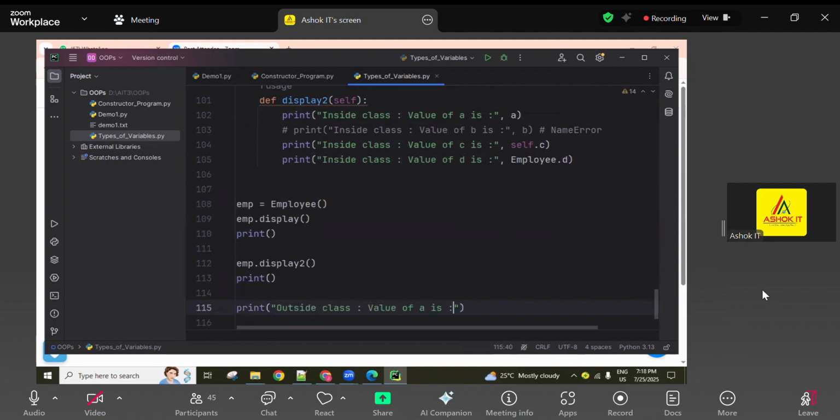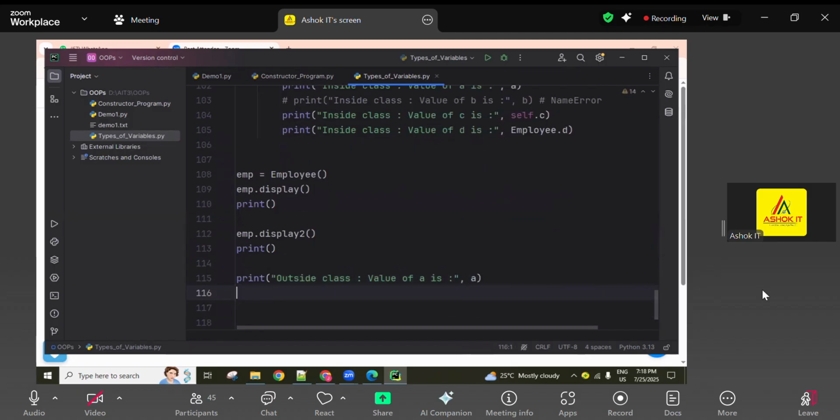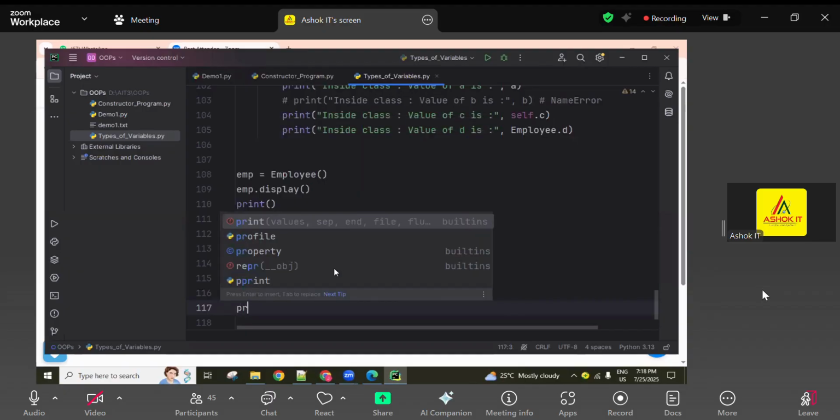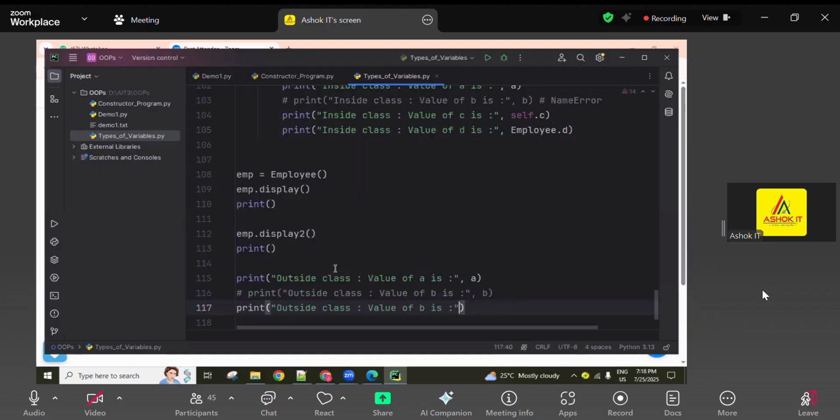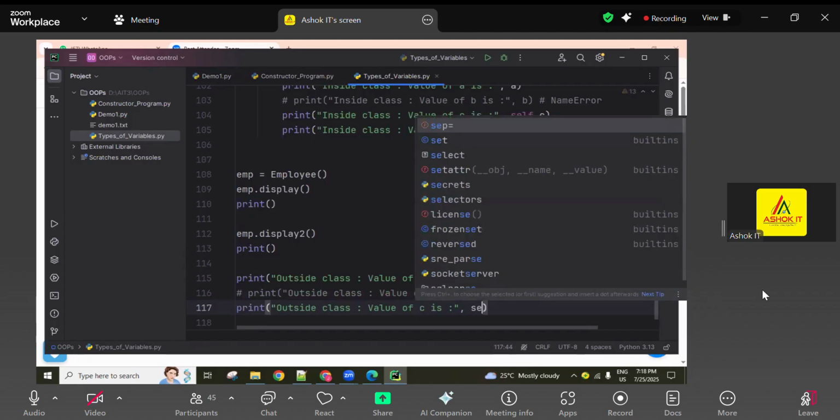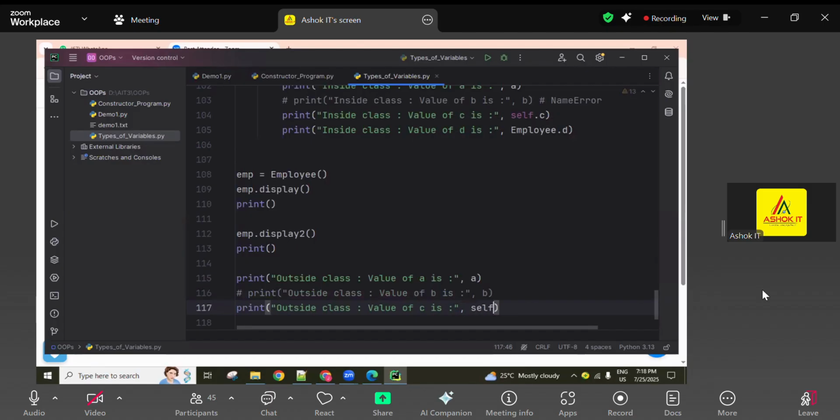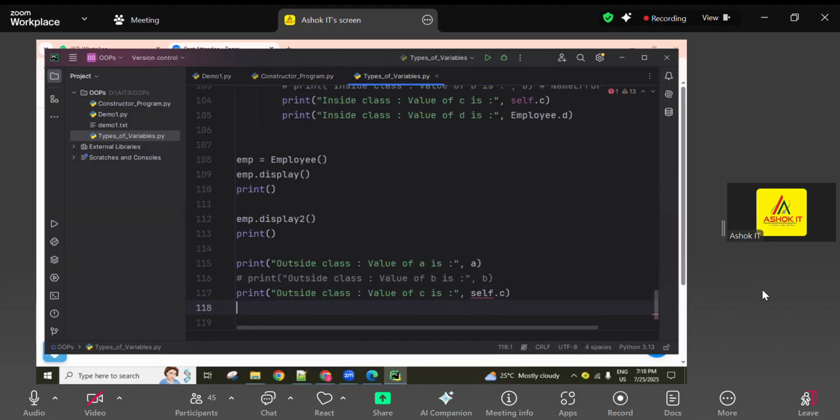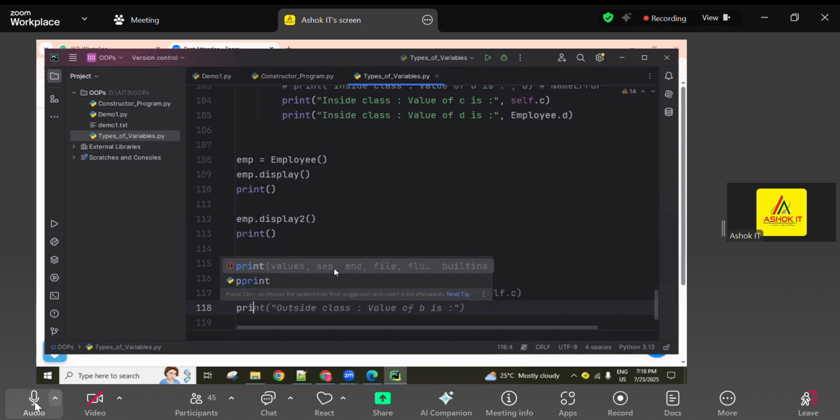Next, one print gap, and coming outside the class: value of A. Here this is a global, so it works. Next, value of B. Is B working or not? Not working, this one error is coming, a NameError. And next, value of C, which is self-related. This is not working. Name error coming.